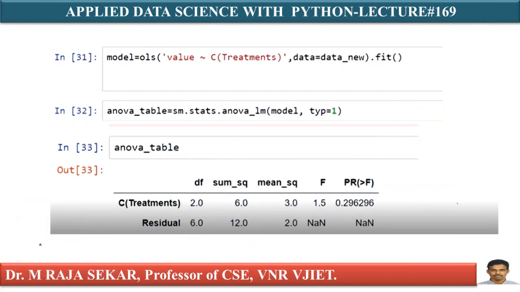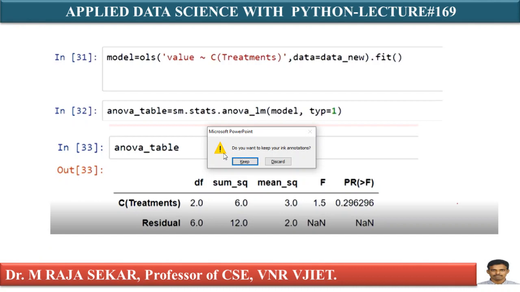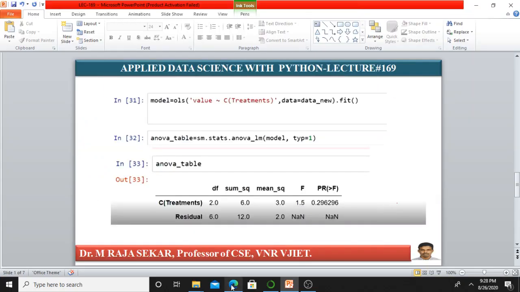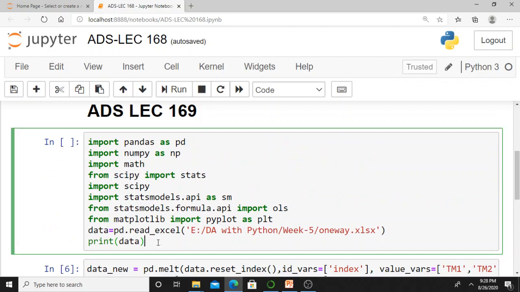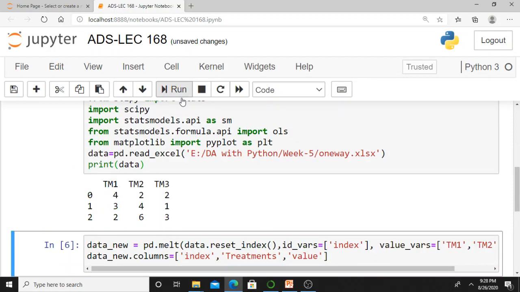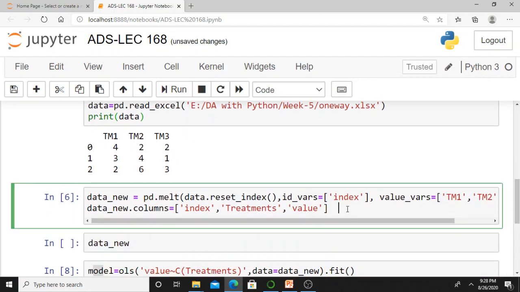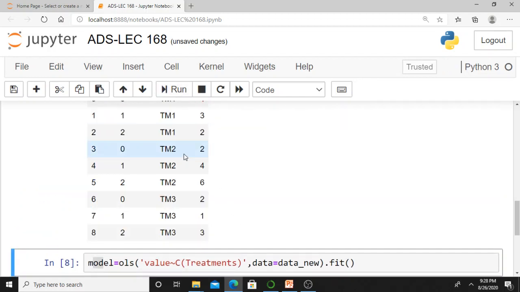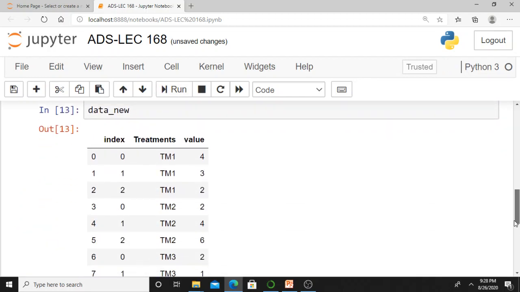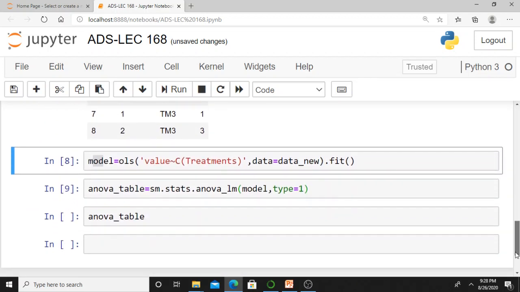Even if you want, you can refer to your Jupyter notebook once. Let me show the Jupyter notebook. Just see, same code which we have written. These are the libraries, and these are the teaching methodologies, and I am melting. How can I melt? pd.melt. After melting, I am storing the melted data in data underscore new. This is the melted data with index, treatment, value. I just renamed the column names.